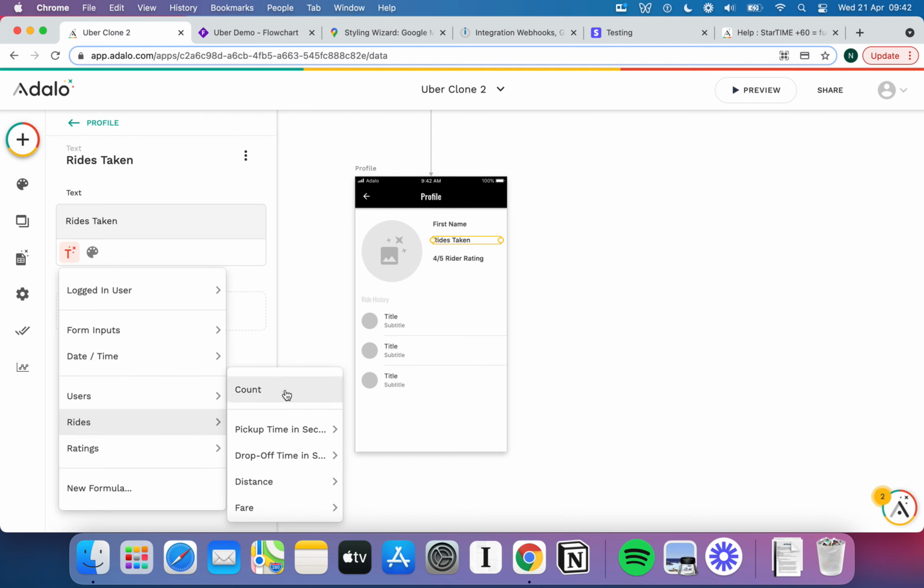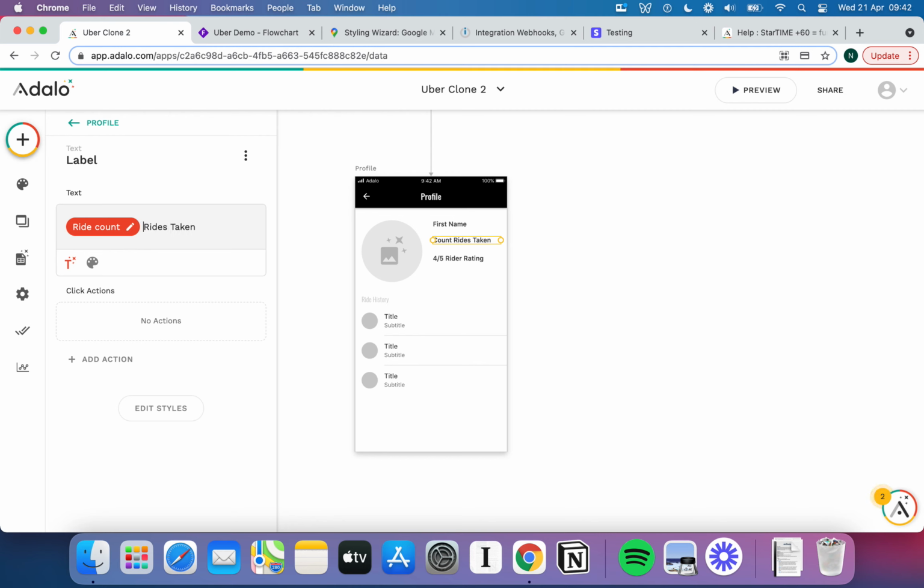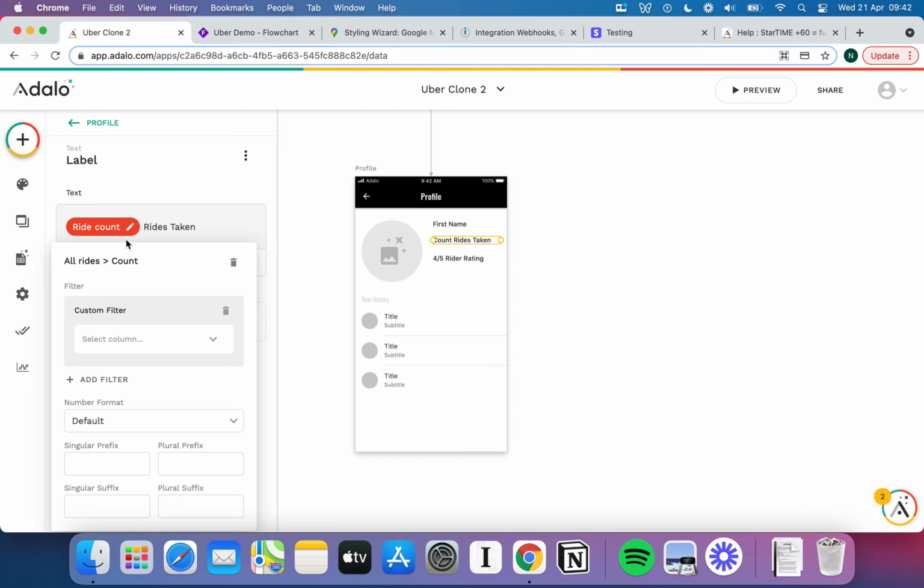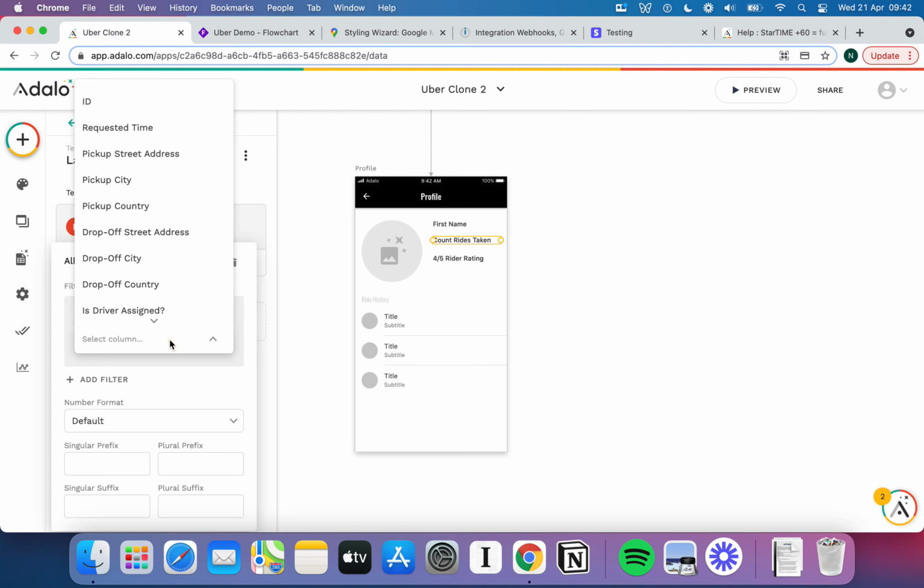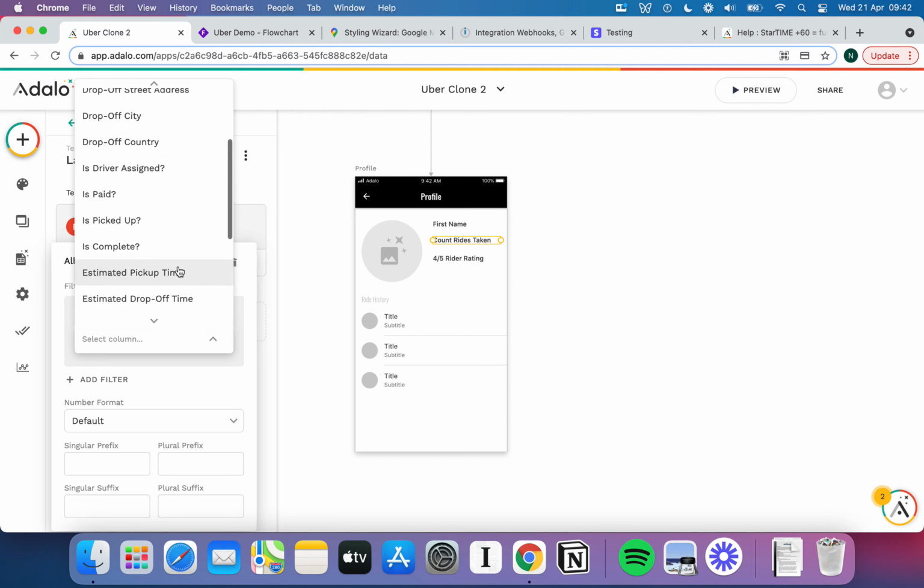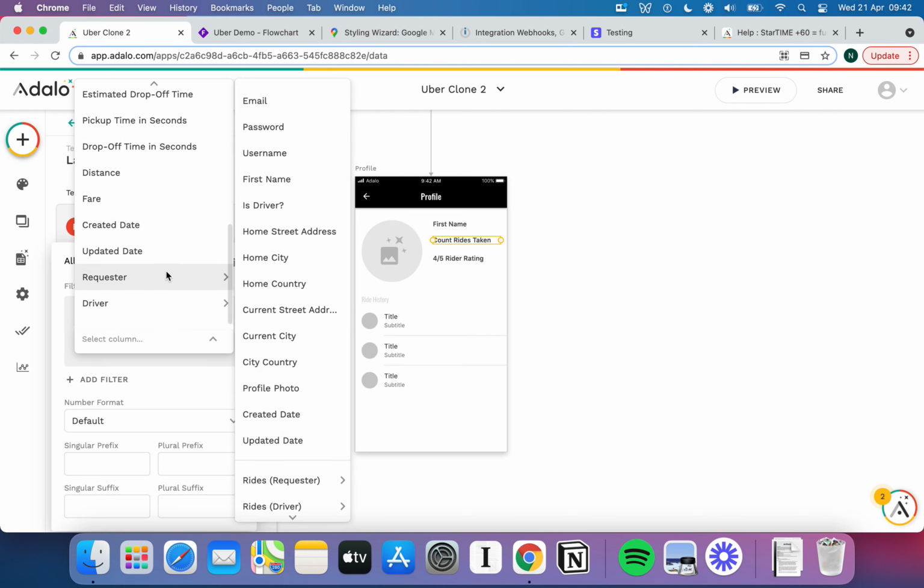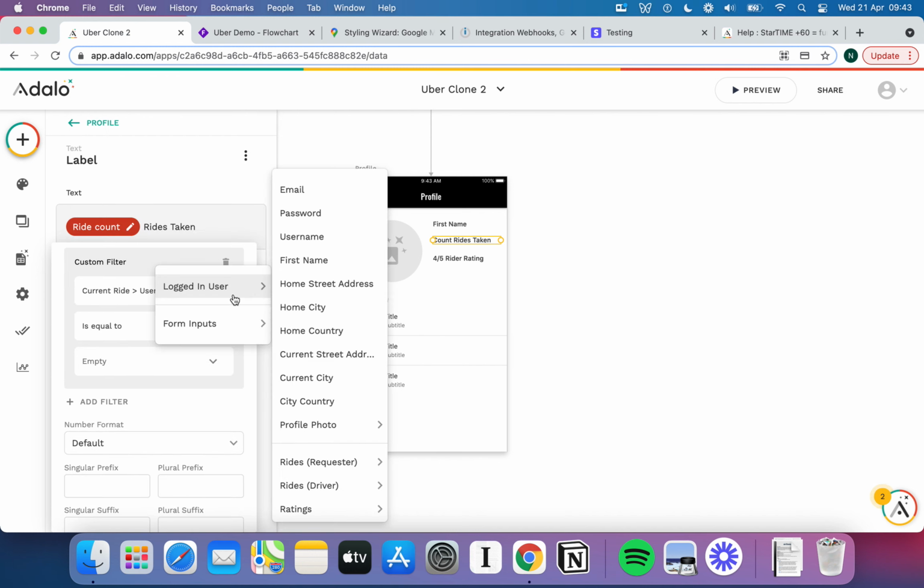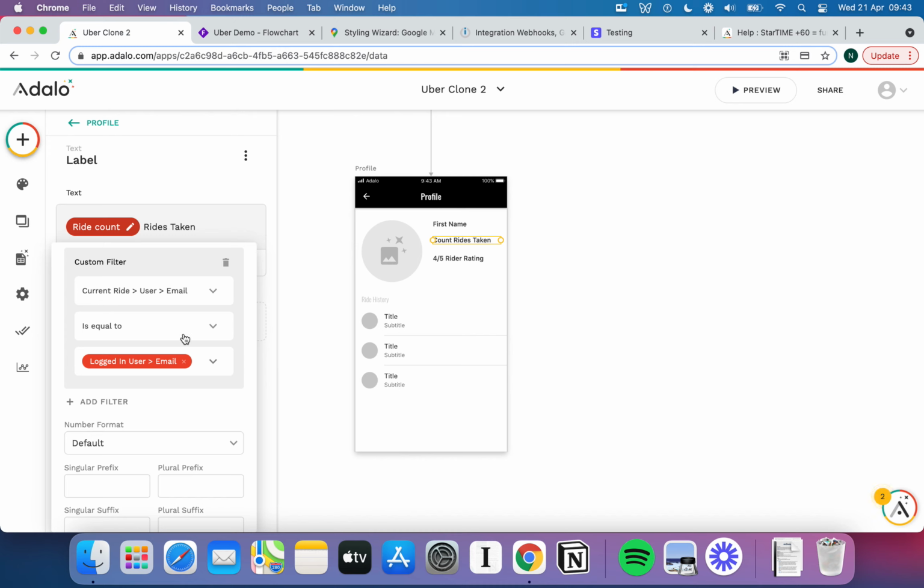and I can go to rides and hit count. So that's going to give me a number, and if I click this little pen, I can filter it. Right now it's telling me how many rides have been taken ever. What I want to do is go in here, find the requester, and make sure that requester is me. There are a couple of ways you can do that, but you can basically say if the requester's email is equal to the logged in user's email, then that will uniquely identify that your user is a particular requester.